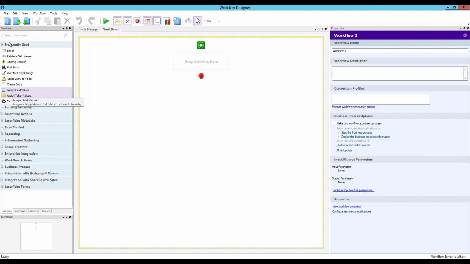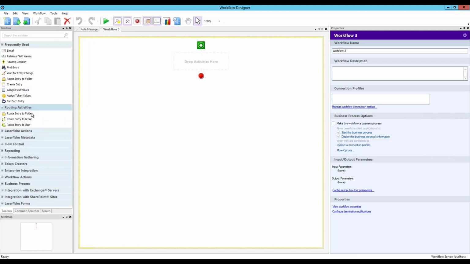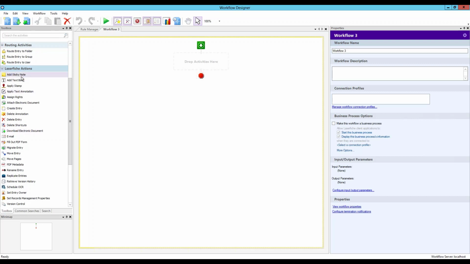So those are just a few of the frequently used ones that we have. But otherwise, there's also additional routing activities. So folders, groups, or users you can route your documents or information to. Laserfiche actions. So these are some really fun ones. You can add sticky notes. You can add text boxes for adding text, stamps. And again, these annotation type of activities or actions are just overlays on the original documents. So you're not making changes to the original documents.